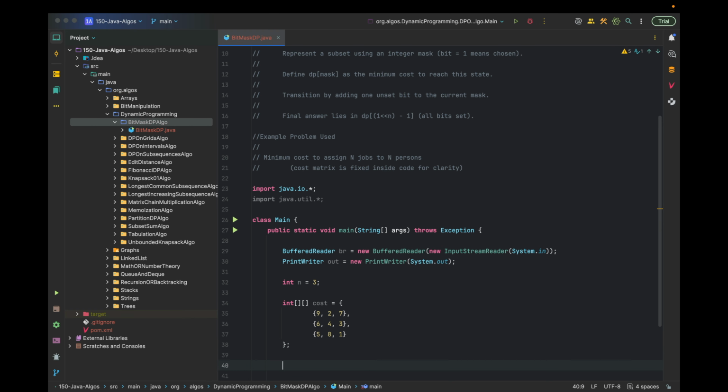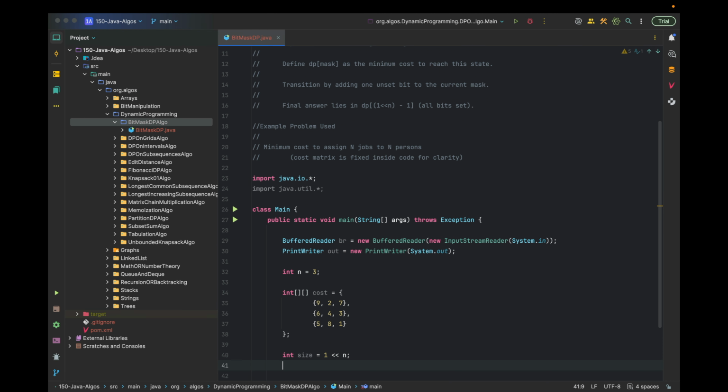After this, let's do one thing. Let's go with the total subsets. Total subsets is equivalent to 2 to the power of n, nothing but all the possible masks. So here I'll just go with int size equals 1 left shift n. So this is fine.